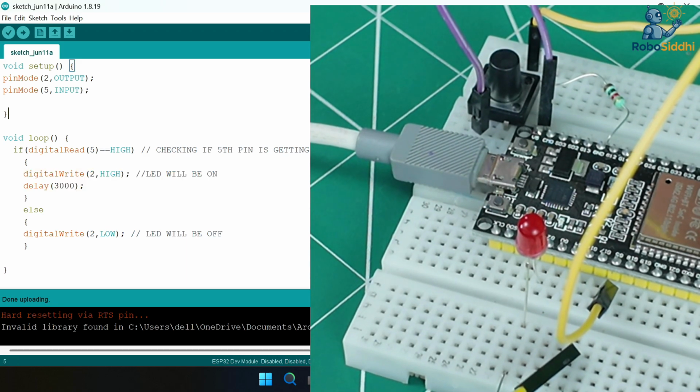Okay guys, so that's it for this video, and I hope you understood how you can use a switch or button with your ESP32, and how you can use it in your projects.